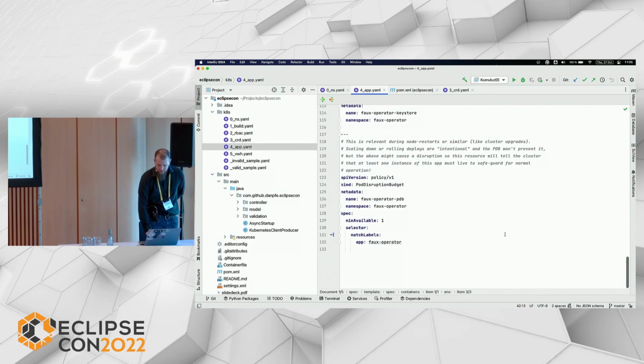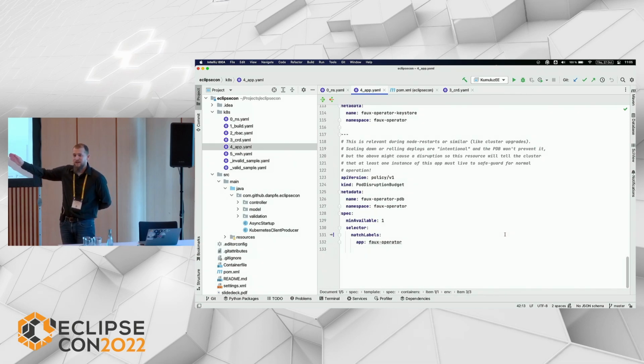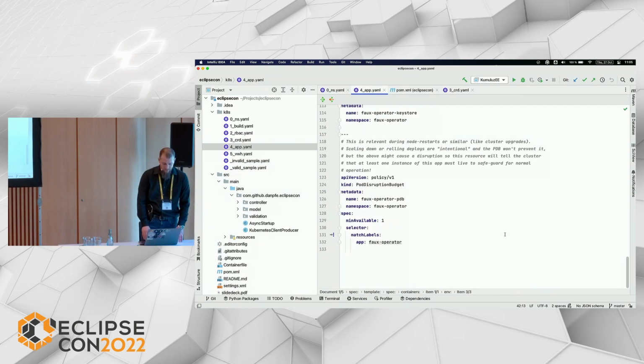We're going down to the pod disruption budget. In this case, I say minimum available 1. We need to at least have 1 alive, even when nodes are updated and restarted.